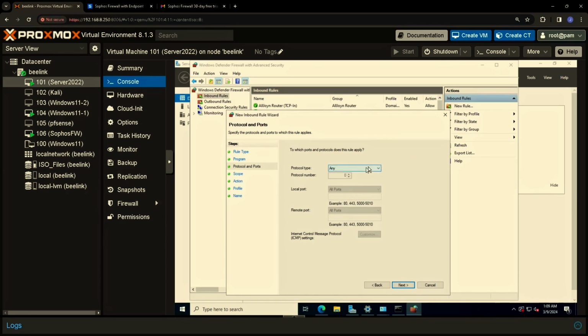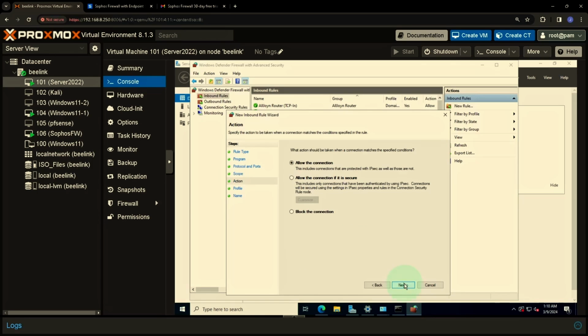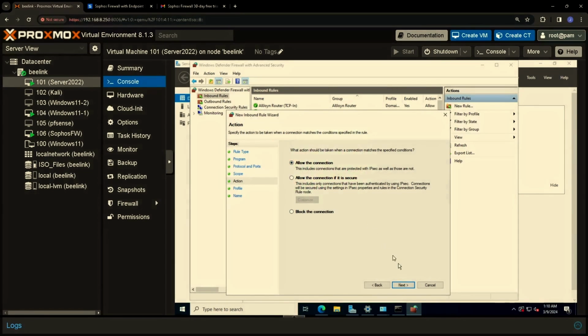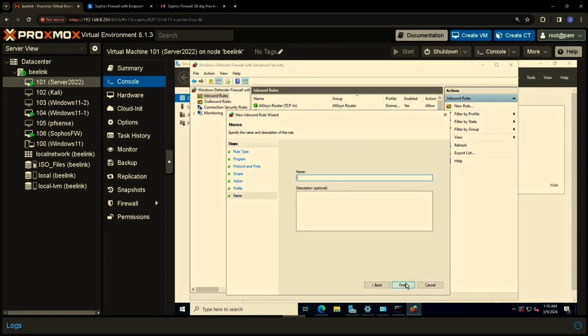For protocol type, select ICMP v4. Leave the local and remote IP addresses to any. Ensure to select Allow the connection. I'll leave it as it is. Naming this rule Allow ICMP and click Finish.